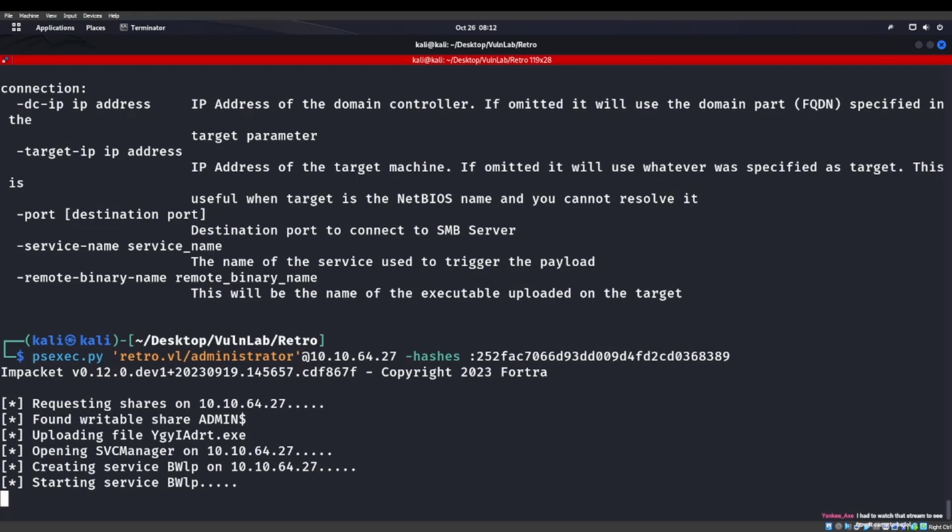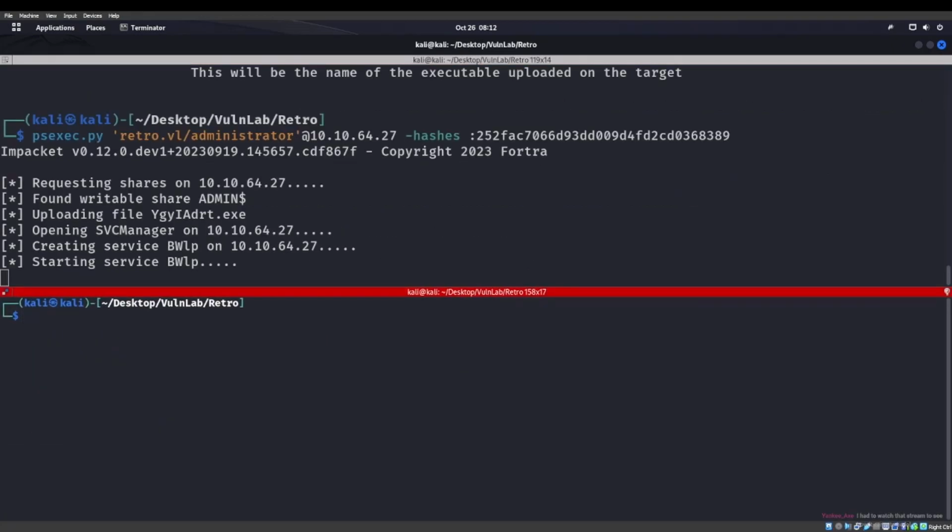But yeah, we could psexec in. We could use CrackMapExec or NXC, SMB. We could use the administrator, so we don't ever have to crack his hash, right? Because we have his hash now. We don't have to crack that to get a password. We could just continue to use his hash the entire time.